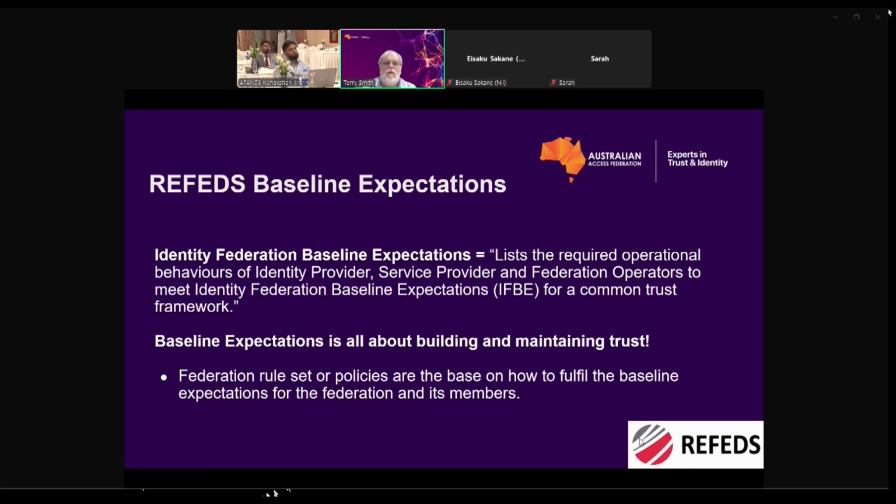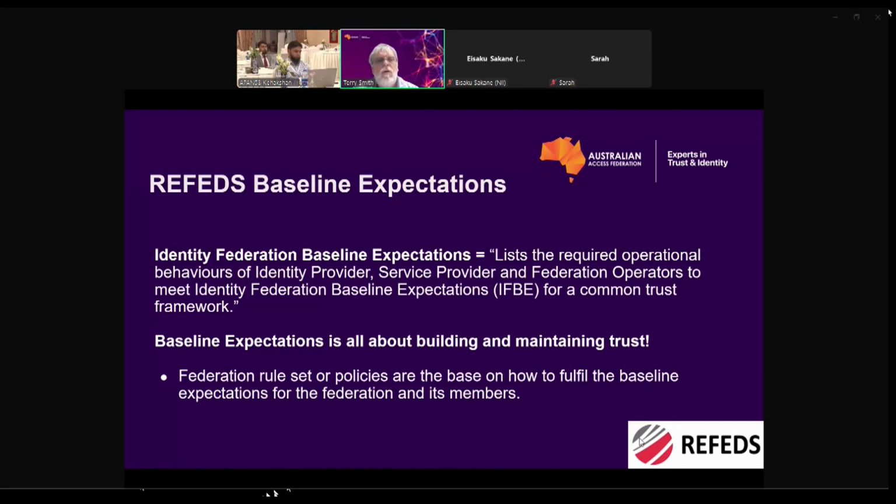The first of the specifications that I'm going to talk through is the baseline expectations. This is just a list of required operational behaviours for identity providers, service providers, and federation operators to meet identity federation baseline expectations for a common trust framework. So it's things we should be doing on a day-to-day basis that will lift the level of trust across the whole of the federation space.